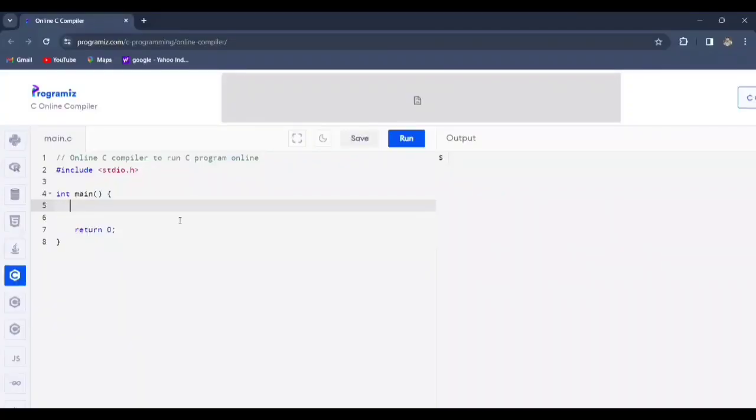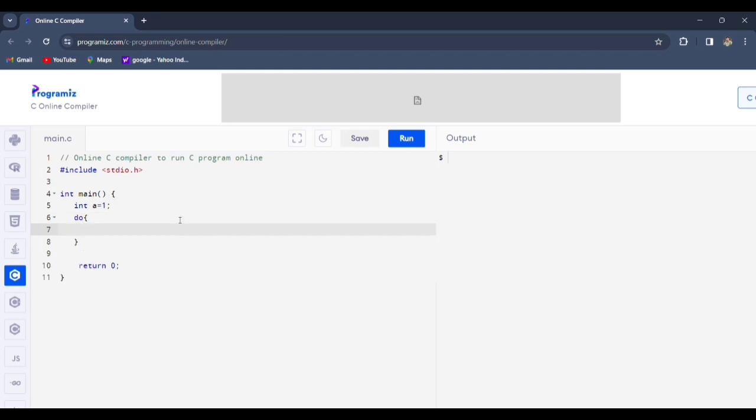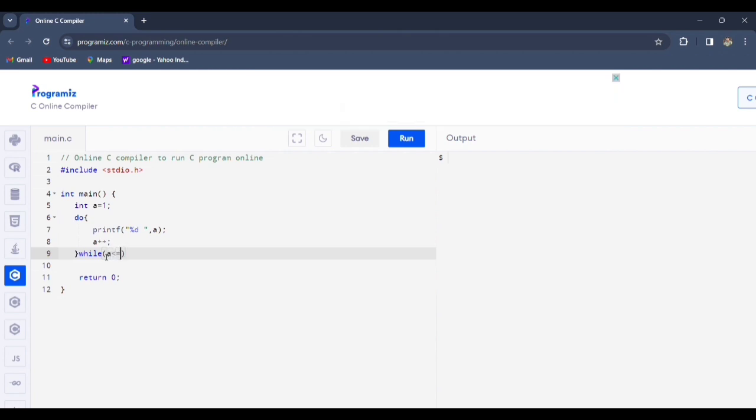See, in the compiler, I have already written the whole code. Let's write int a equal to 1, do, in the curly bracket write printf %d a, then the increment a plus plus. After the curly bracket give the condition while a less than or equal to 10. Now run this. Yes, it is showing 1 to 10.